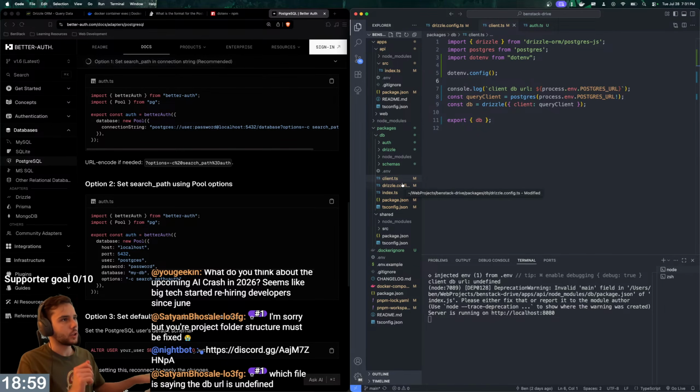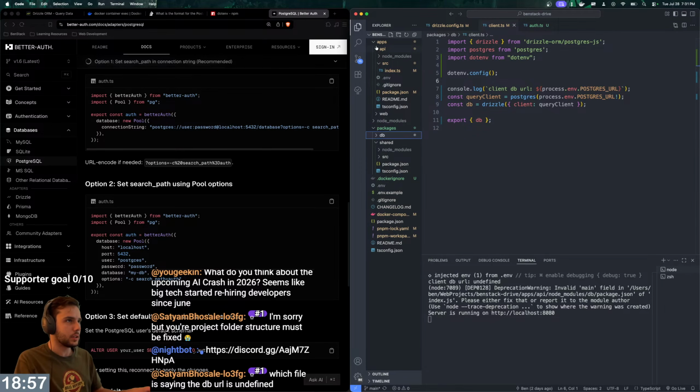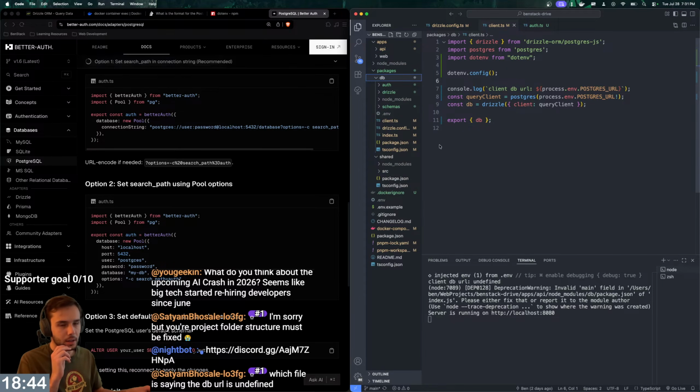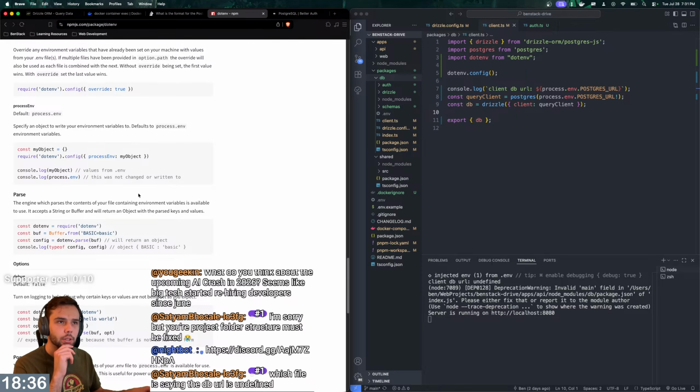So the structure of my project isn't that crazy. I have an API which is the back end, and then the web, which is the front end, in my apps, and then the packages just has a database, and then shared, which is for the types. That's quite literally my entire project structure. It's no rocket science. But yeah, it's not loading in here.